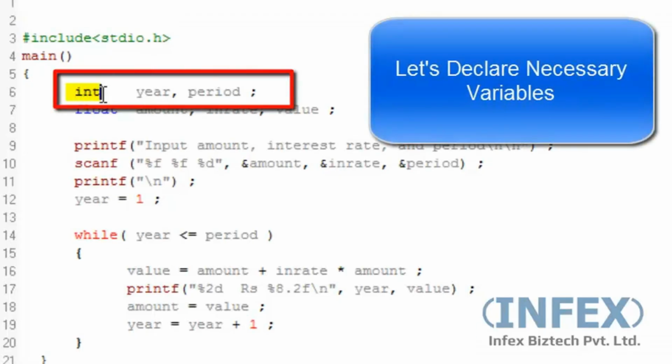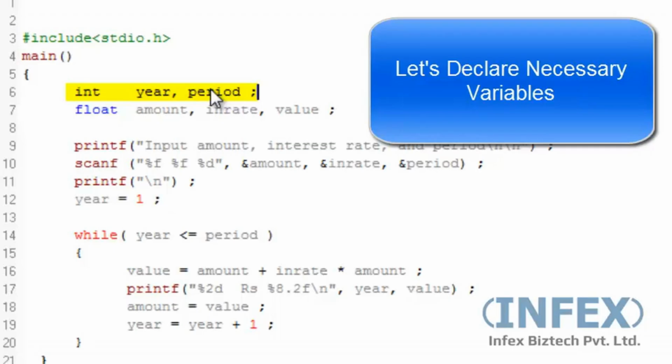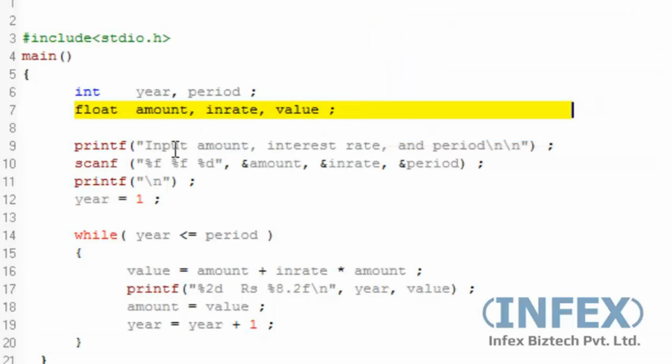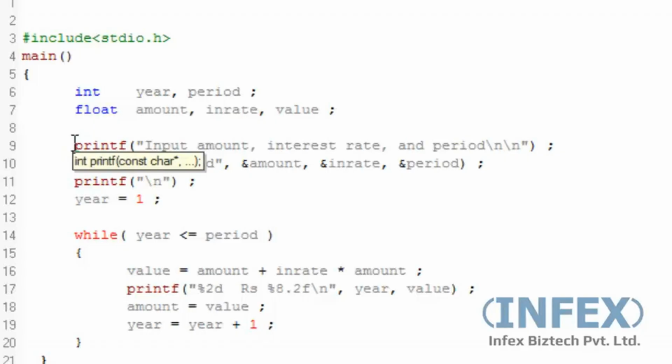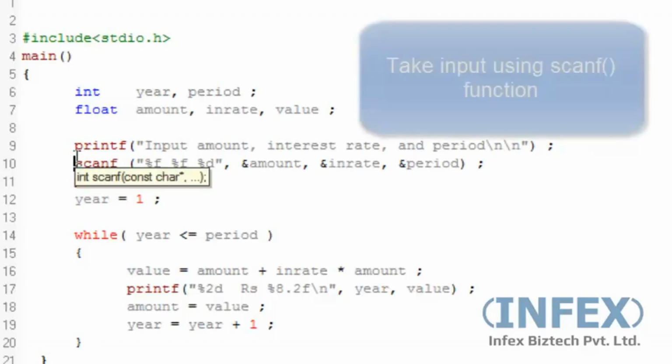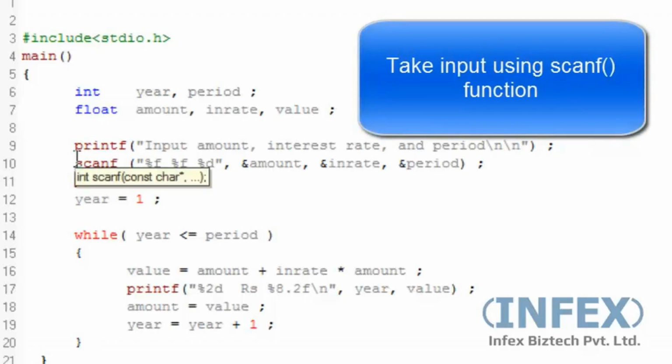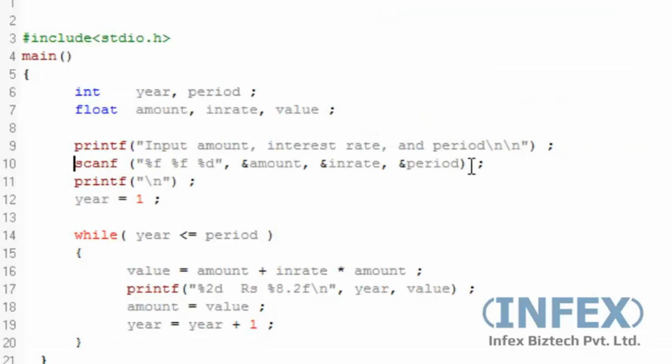In this program I have declared two integer type variables, one for storing year and second for storing period, and also taken three float type variables: amount, inrate, and value. Now let's print a message to enter all three values: input amount, interest rate, and period. And using the scanf function we store those values in the particular variables, which are amount, inrate, and period.